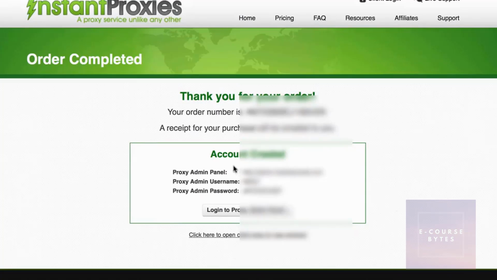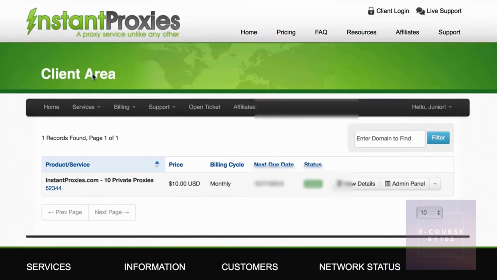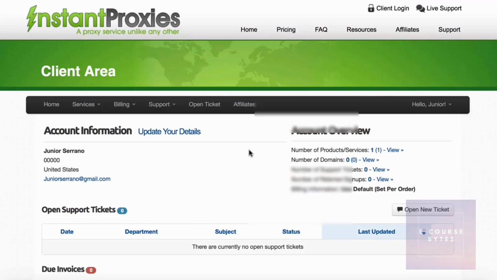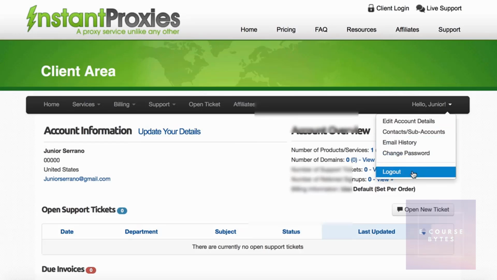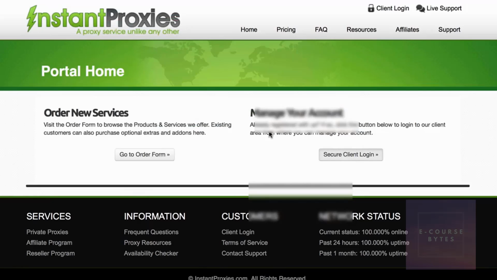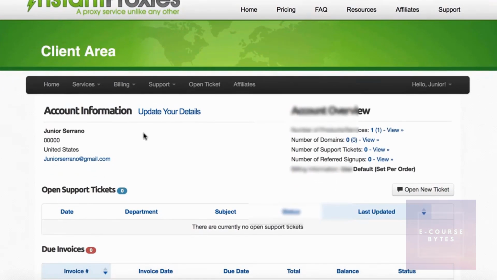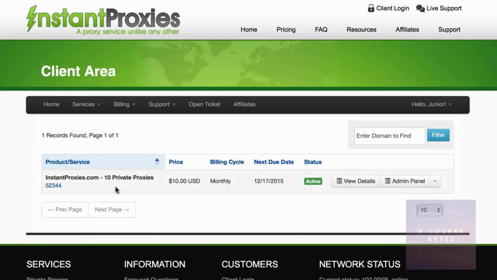All right, so you have your admin panel, your username, your password, pretty standard. Now log into your admin panel. Let me actually do it. I'm going to hit secure client login, log into your client panel. You want to go to services, my services, and there you should see whatever you purchased. I purchased 10 proxies recently. It says the next due date's the 12th. Okay, admin panel. Click on admin panel.